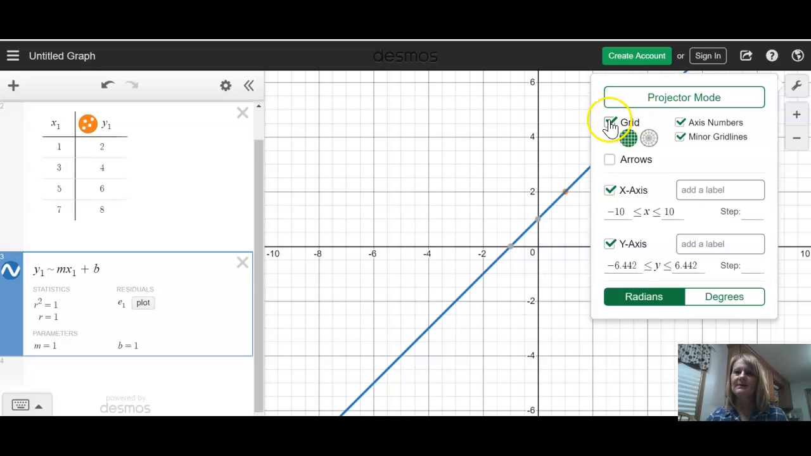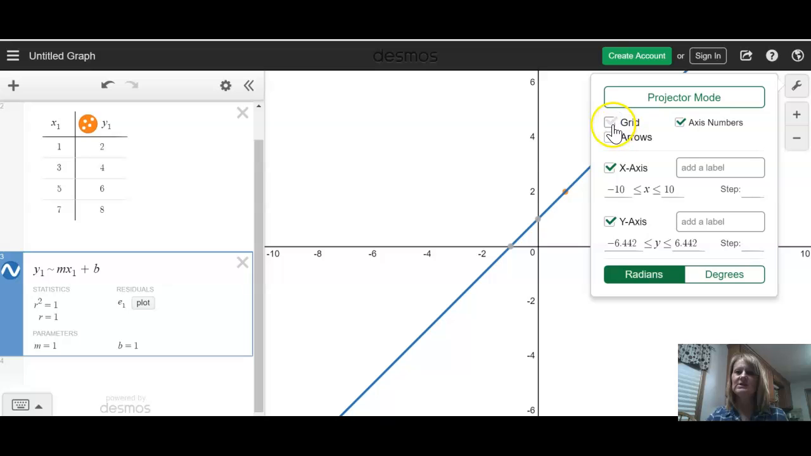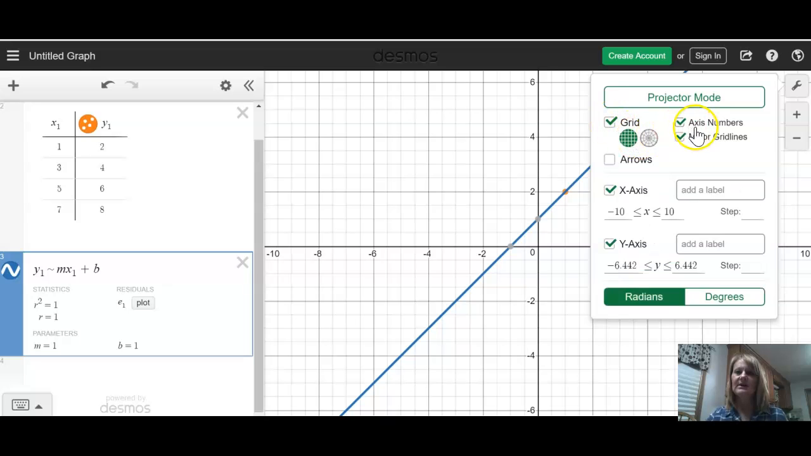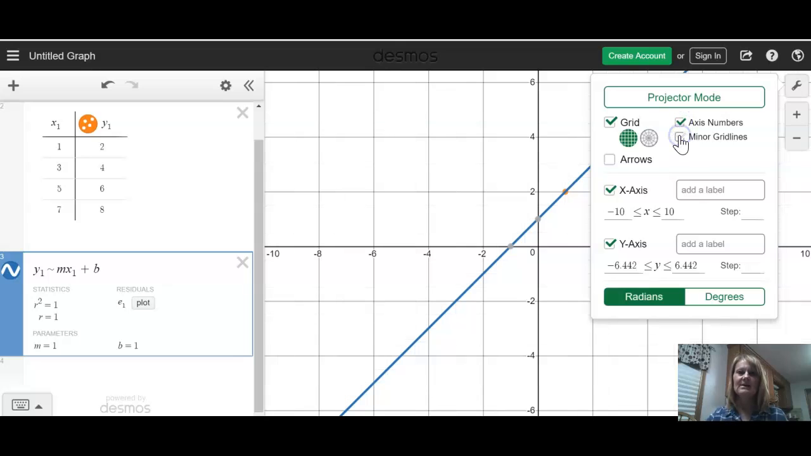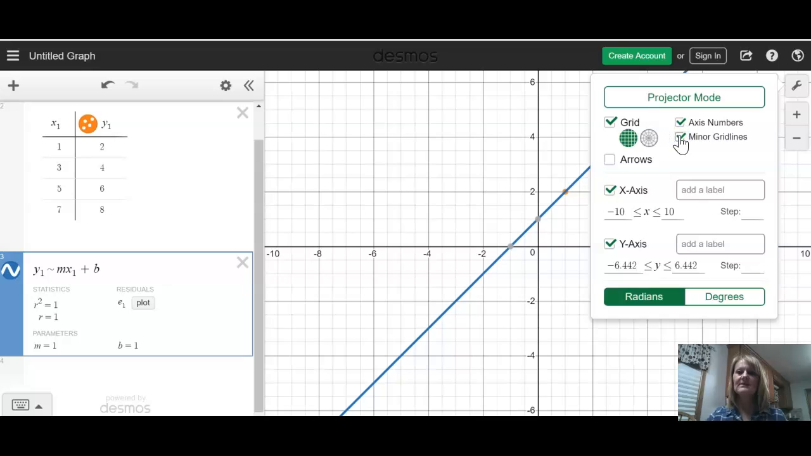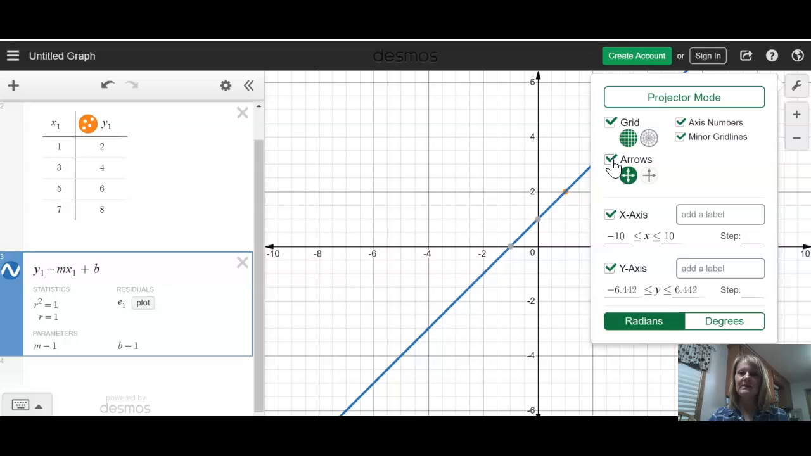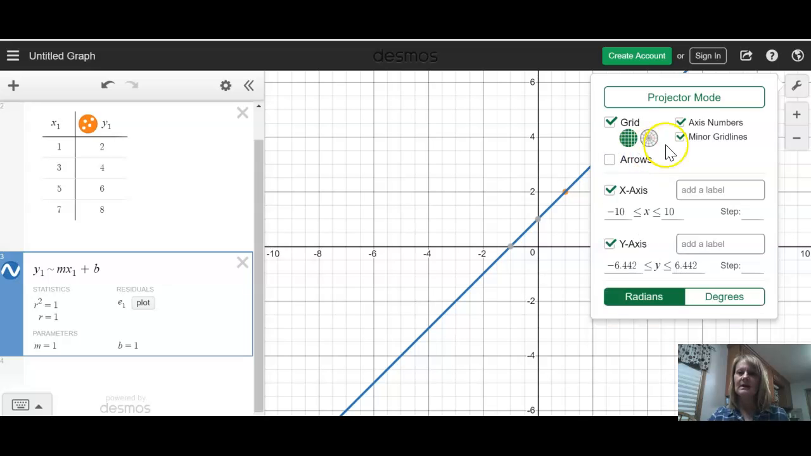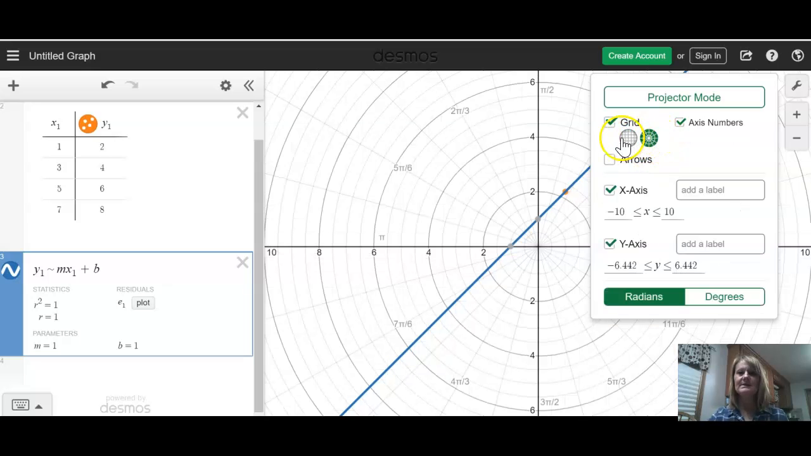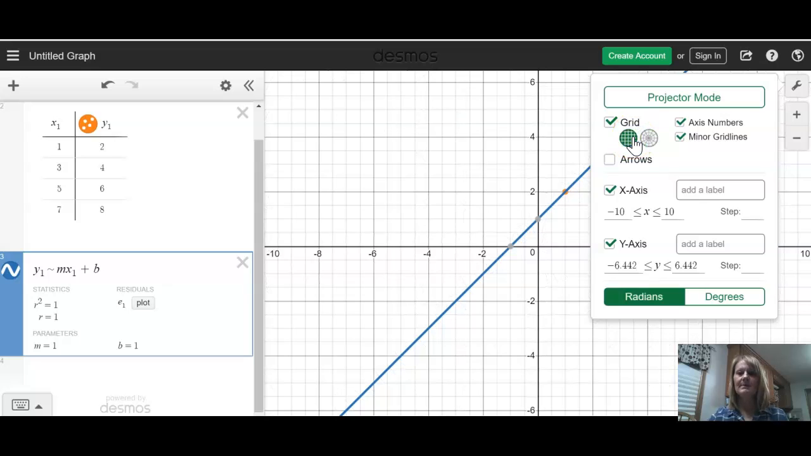Grid, let's talk about that real quick. You can change it, take the grid on, take the grid off. You can change or take off your numbers, put your numbers on. You can take off the gray lines. So there's several options there. You can have arrows on the end or not. You can change it to your polar coordinates system or back to our Cartesian system.